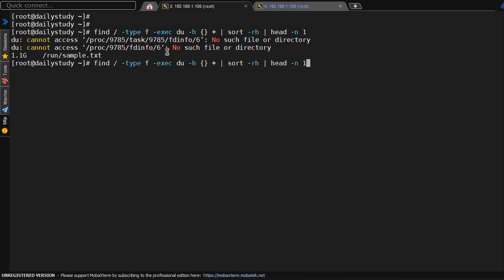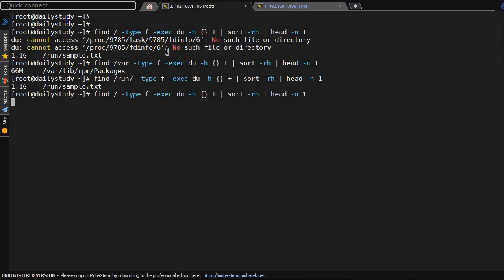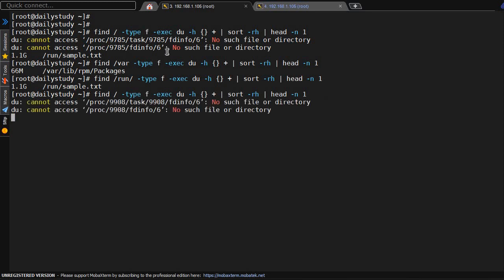If we run under /var or /tmp, sorry, we will not get it because it is part of /run. If we run for /run, then you will get it. If you are not running for /run, you can run for /, then also you'll get it, because in / the whole file system is visible. So that's how you can merge two commands and get your concrete output.